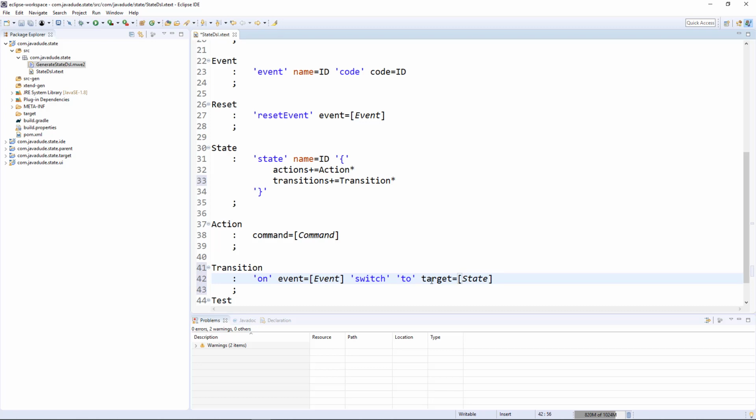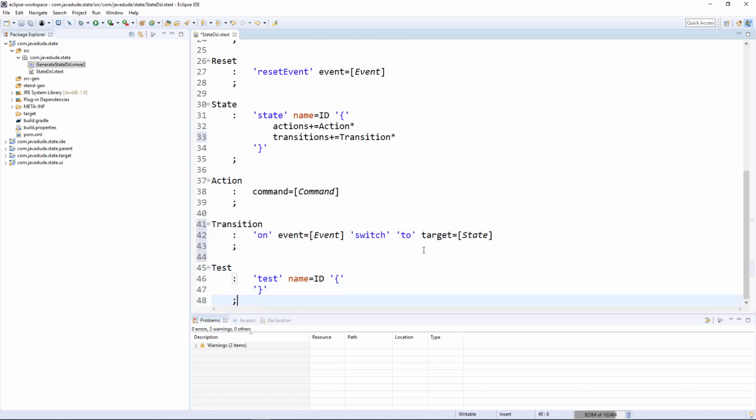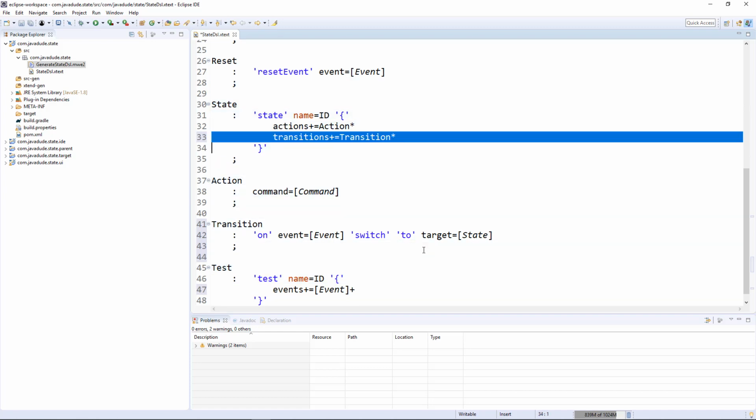And the only thing left is in the test to say what the events are that I want to send. So I'm going to say events plus equals reference an event. Zero or more. Actually, let's say one or more, because it doesn't make a whole lot of sense to have a test without doing anything, right? Okay. And for the transitions, zero or more is perfectly fine because it could be a terminal state.